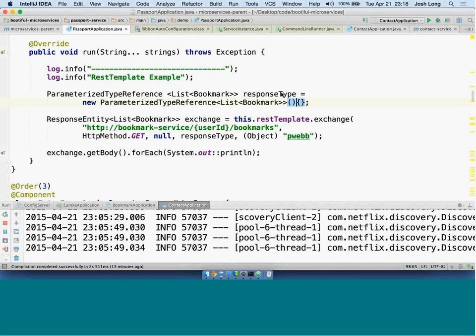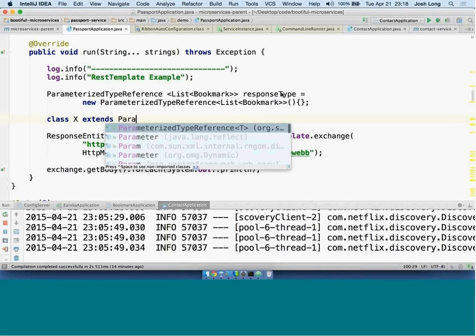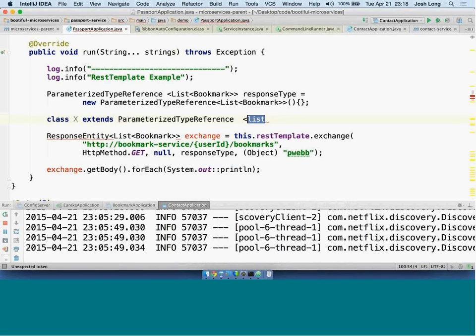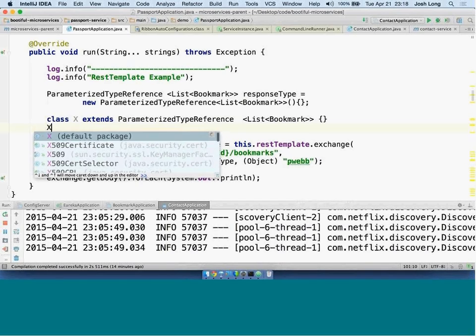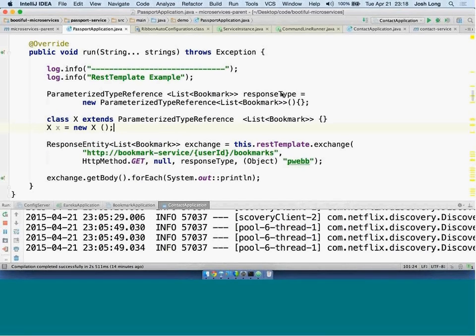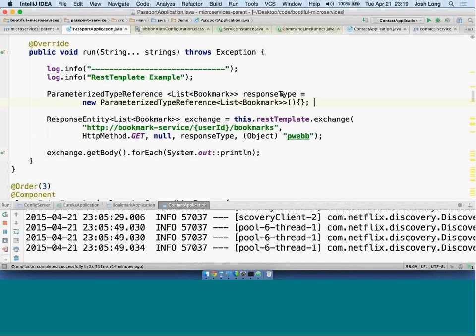So in order to circumvent that, we can create an anonymous inner class. If I said class X extends parameterized type reference of list, like that, it actually retains its generic type. I can ask the instance X at runtime what its generic type is, and it'll be able to give me that information. So I'm doing the same thing here. I'm creating an anonymous subtype, and that's the pattern, right? If I remove it, the Spring parameterized type reference implementation of the type token pattern won't even let me compile. It's abstract, so it requires that it be a subclass.